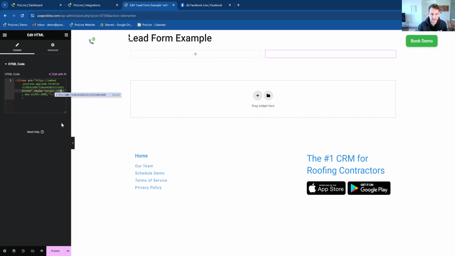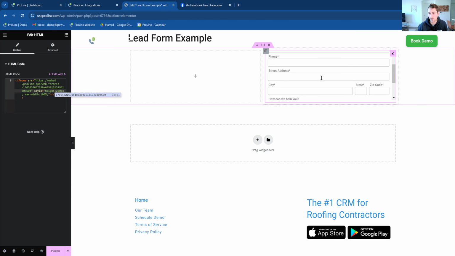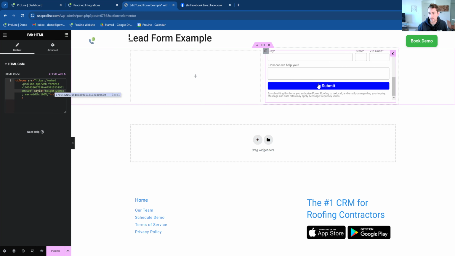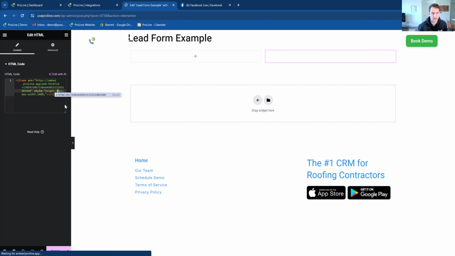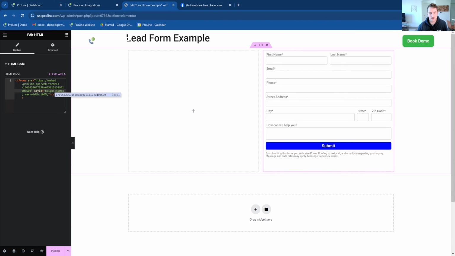But if I were to set this as too low, you'll see that the form appears, but we have a scroll bar. We don't want that. So just making sure, if you just use the default height that comes when you copy it, probably going to be good, but you never know, you might need to customize that for your specific website. As far as width goes, generally you're just going to want to leave this at 100% so that it scales.